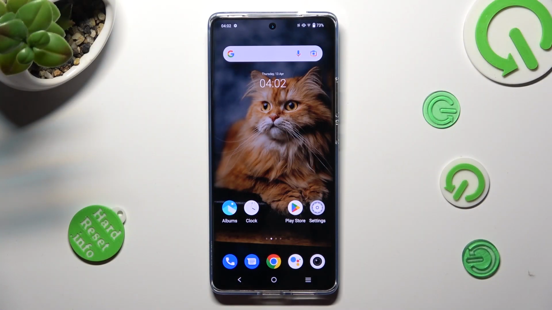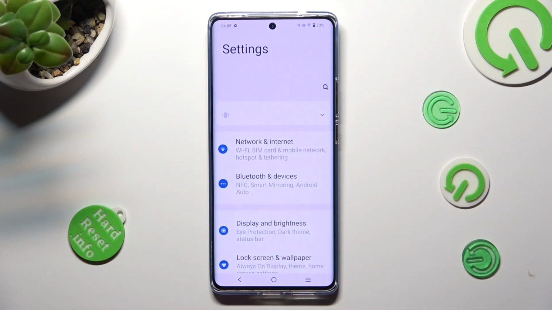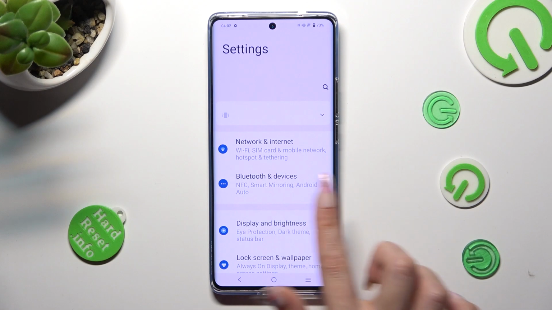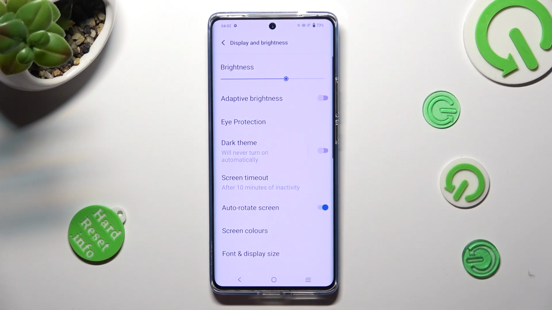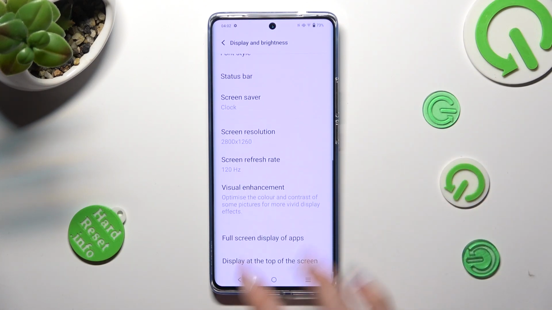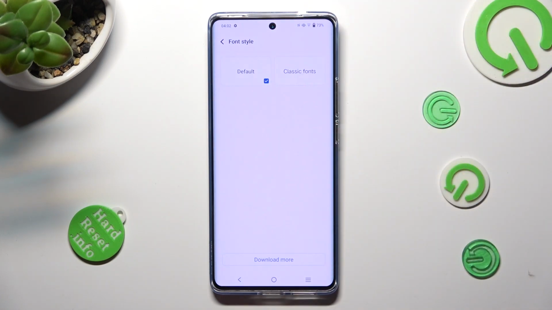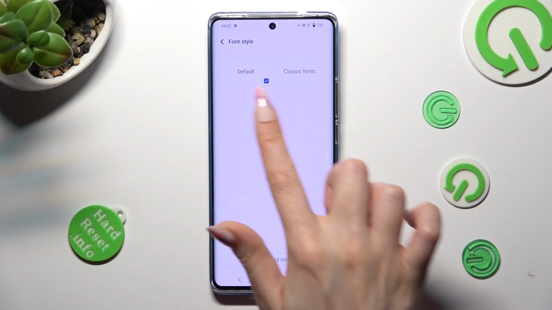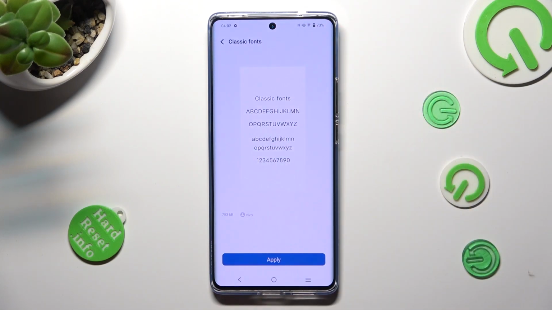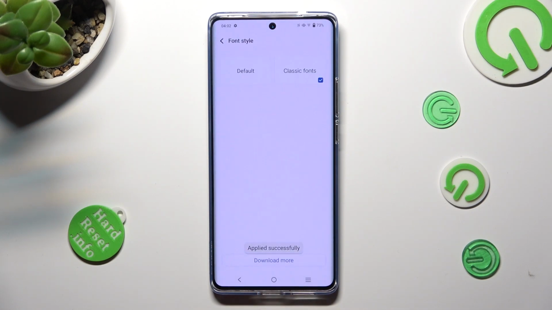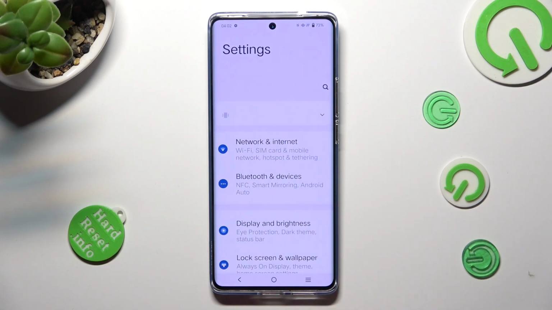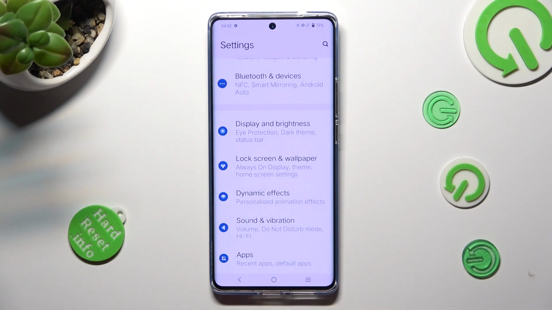First of all, go into Settings. Now click on Display and Brightness. Following that, scroll down and click on Font Style. Now you can tap on one of those fonts and select Apply at the bottom. Then wait. As you can see, after that, style of my font has changed.